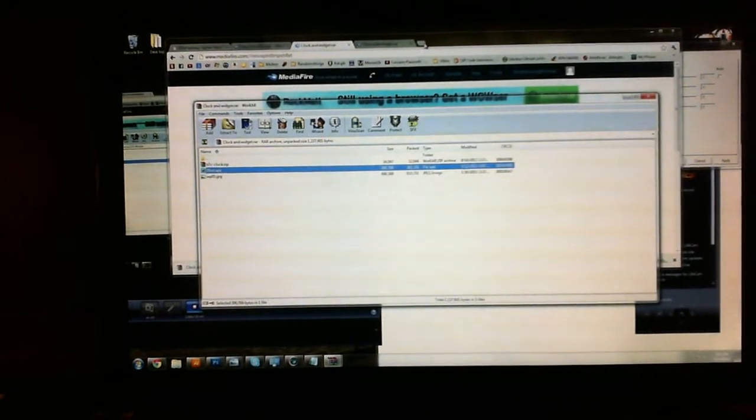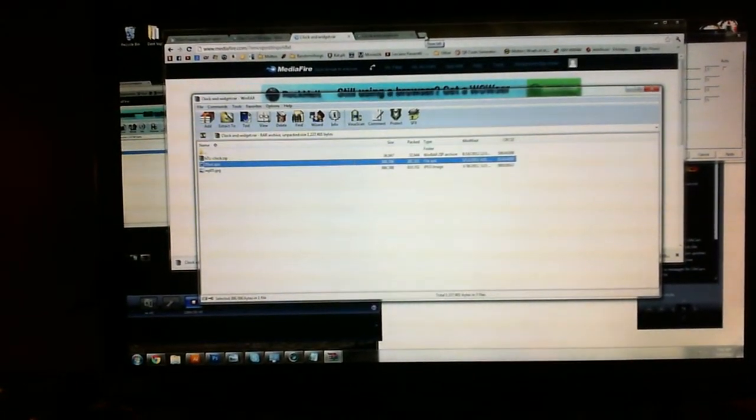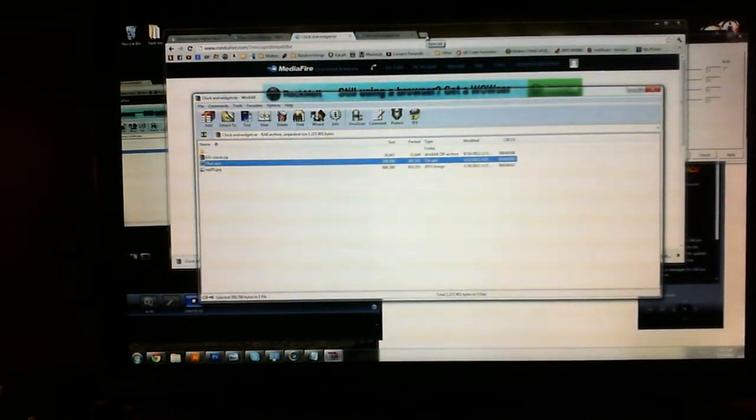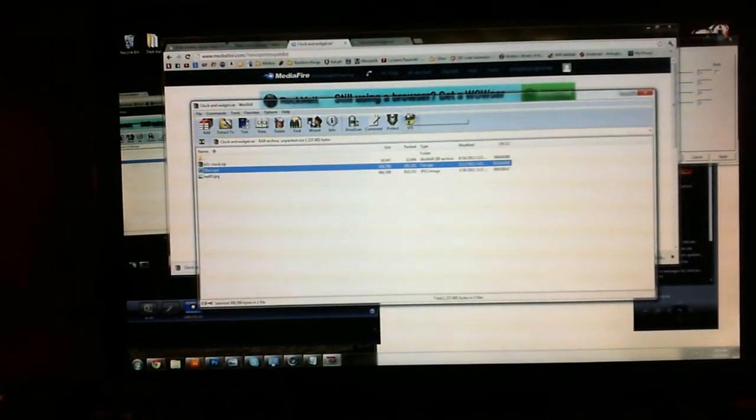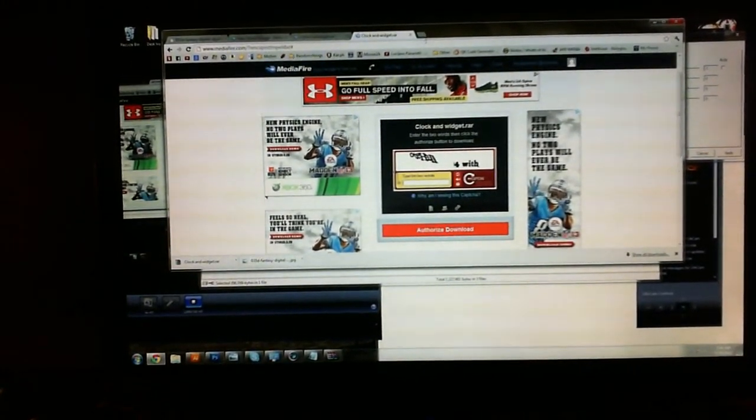I've downloaded an app on my phone called Wi-Fi transfer or something like that, so I don't have to hook up my phone to the computer, but you can do it that way as well.